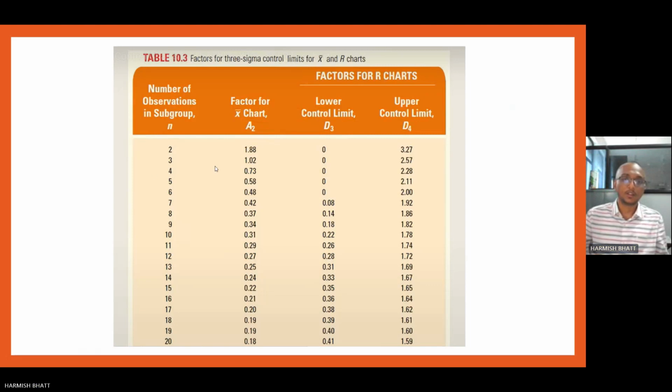Now, if you see this table over here, on the first column, the number of observations or number of items, the number of readings in each sample, has been given to you. So this first column is just showing us the value of small n. And in the second column, we are able to find out the factor of X bar chart, the A2 value, for a particular number of items or particular quantity of each sample. So if your sample size is equal to 2, then the value of A2 will be 1.88.